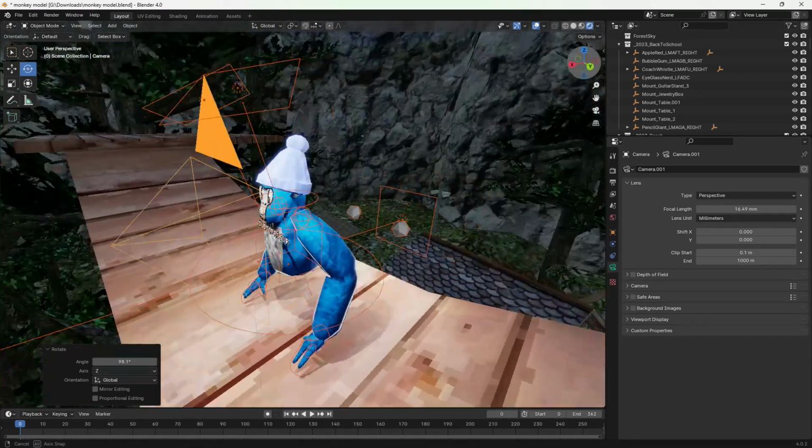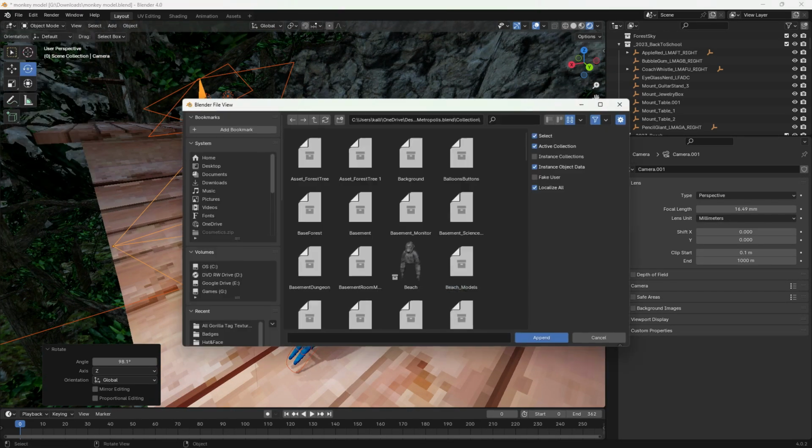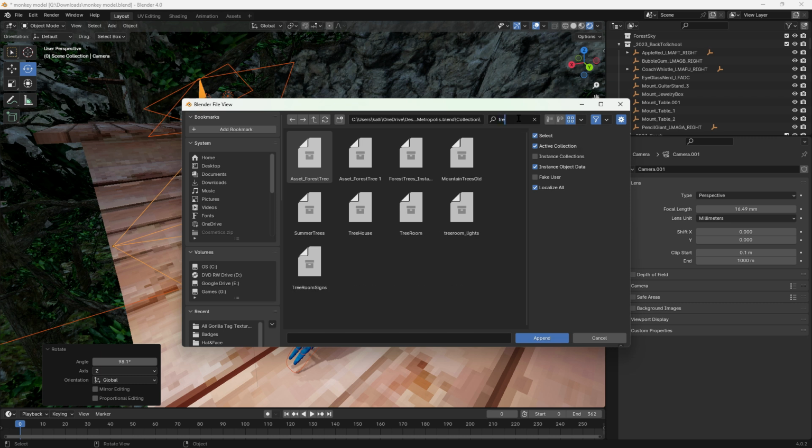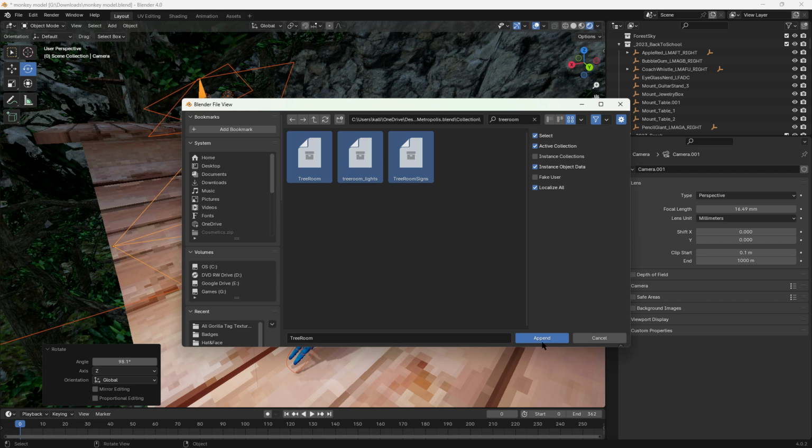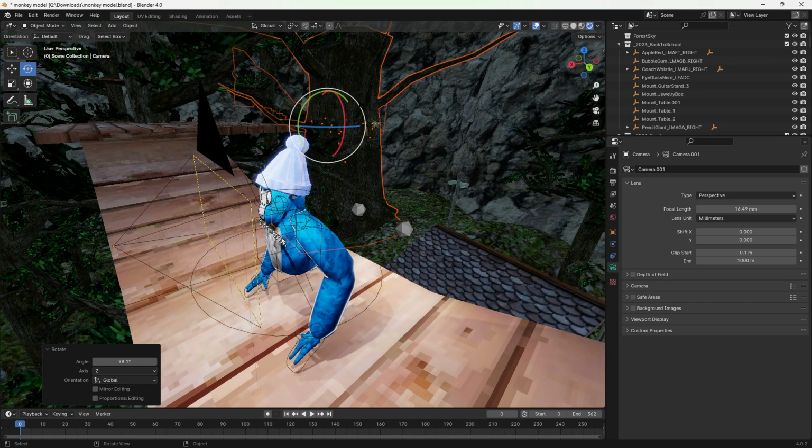And you may be noticing that stump isn't there. So you just want to go append and search up tree room. Select all of these and append, and kaboom, it is there.